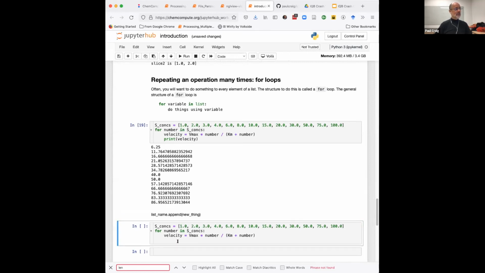And so what I'm going to do here is create a list called velocities, append velocity.